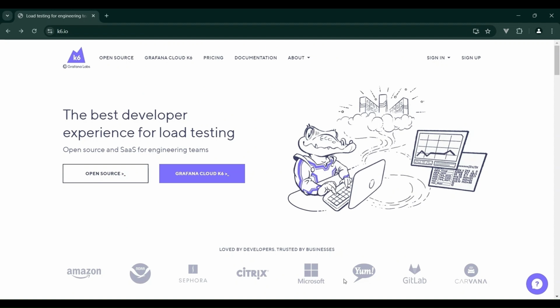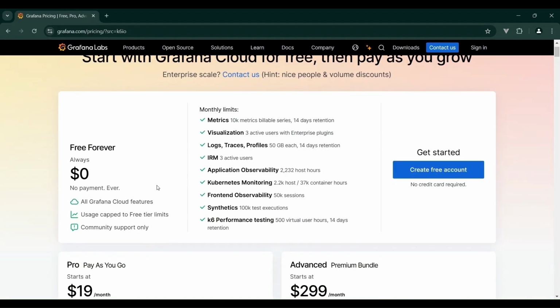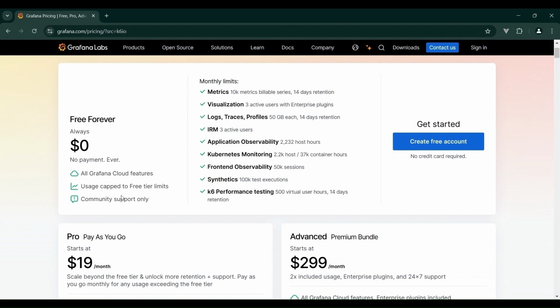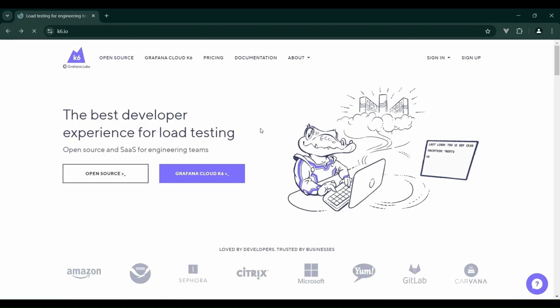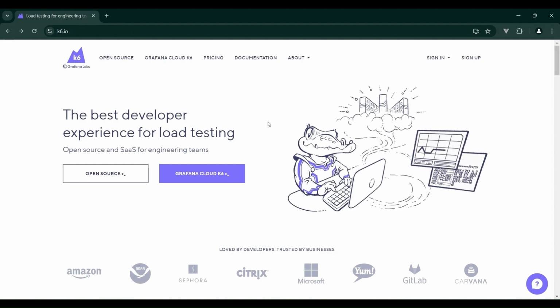We are visiting k6.io. K6 itself is open source, but it has a cloud version that we can use for testing, and it is free forever for limited bandwidth and limited hours. But otherwise, we will be using a Docker Hub container rather than using K6 Cloud.